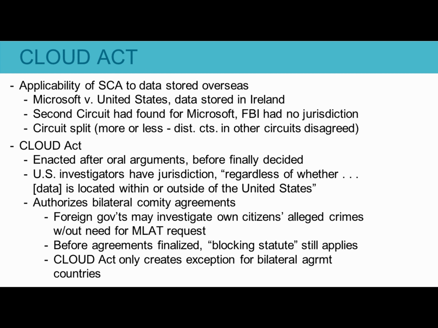The other thing the Cloud Act does, though, is that it authorizes the U.S. government to enter bilateral, that is, one-on-one comity agreements with foreign governments. And the purpose of those agreements is to enable foreign governments to investigate their own citizens when their own citizens are being accused of a crime in the foreign country. It just so happens that a U.S. communication provider is storing the communications of those targets of the investigation.